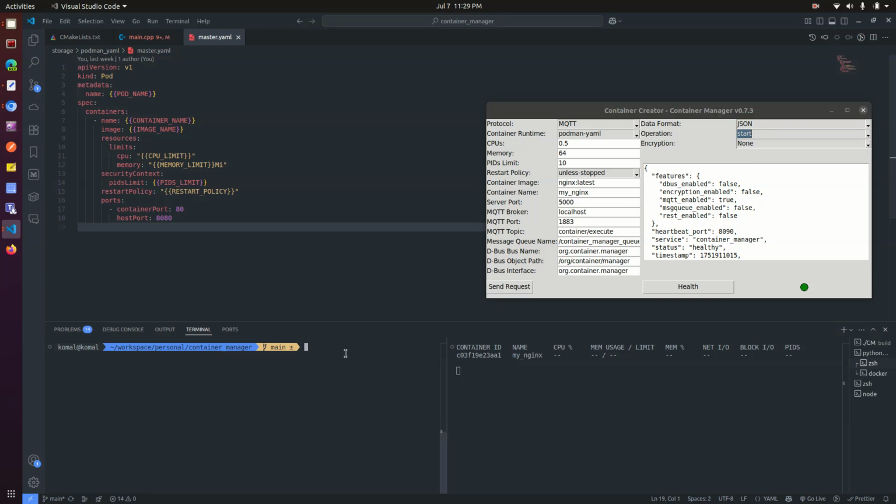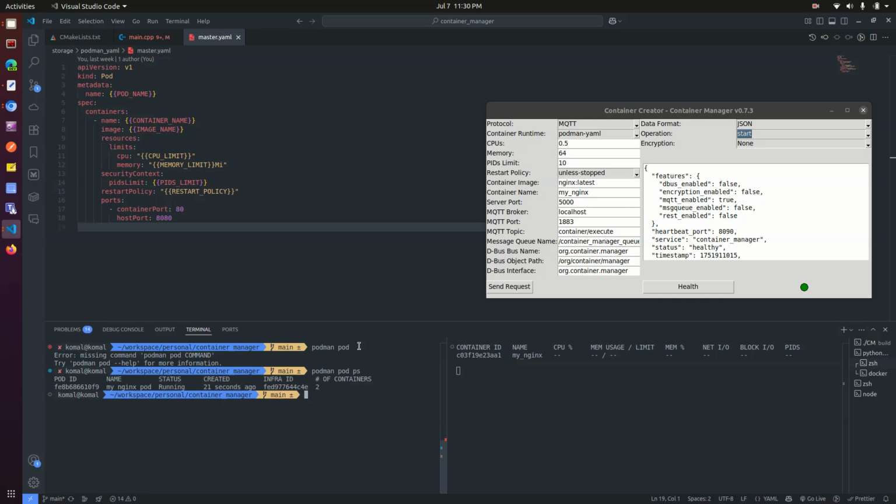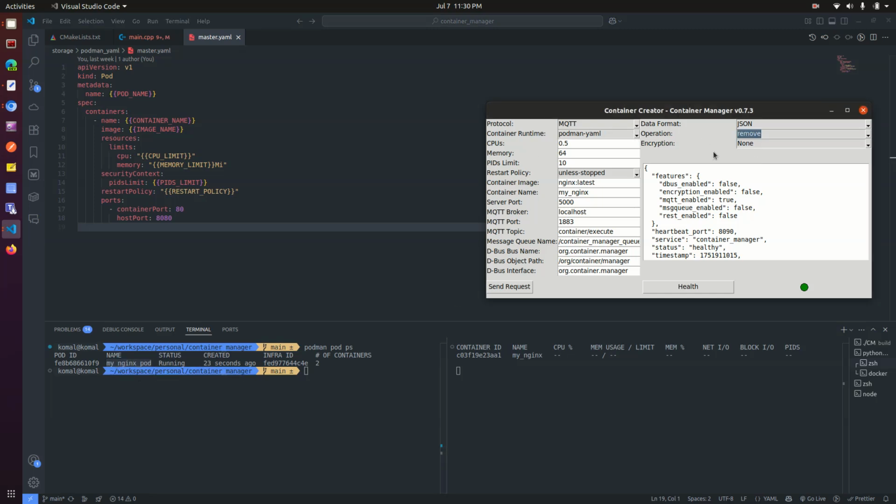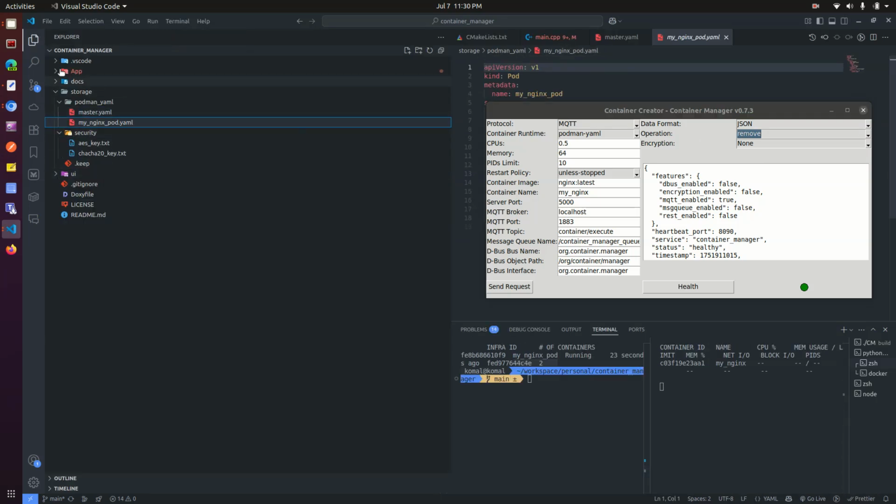Now yeah, you can see that the containers are up and running. Sorry, the pod is up and running. This is basically the pod which has been created. Now I want to remove it, so it is the same Podman YAML. And now if I send it across, it basically creates a file like this.